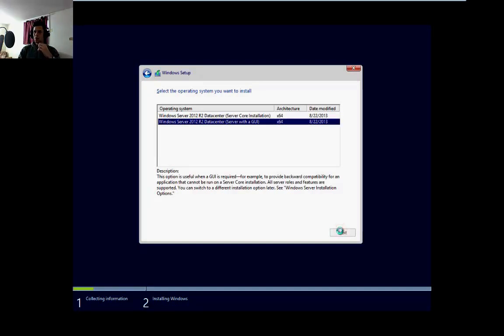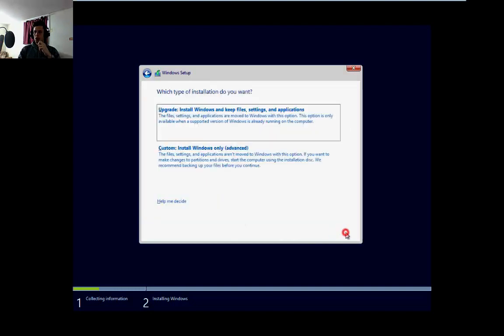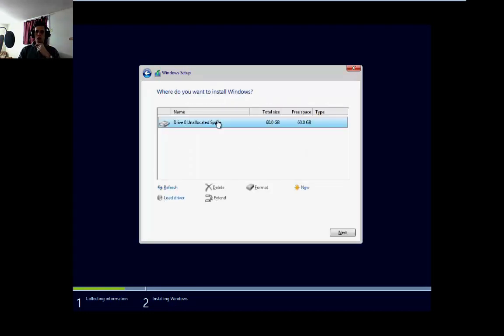So we're gonna hit next here, and we're gonna accept the terms, we're gonna say next, and then we're gonna say custom install. If you're upgrading, if you have Windows Server 2008, you can upgrade here, but we are gonna do a new one. So partitioning, this is an important part. If you just say next, it will create all the partitions for you. So you will have a lot of partitions there. So we don't want that.